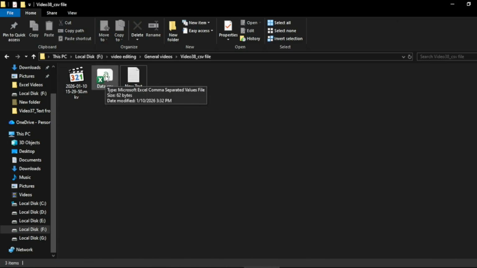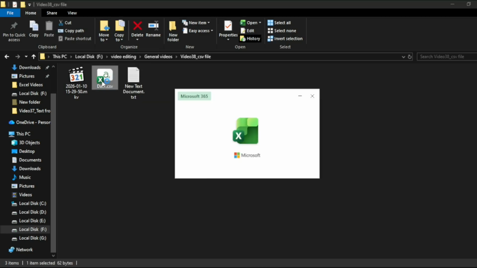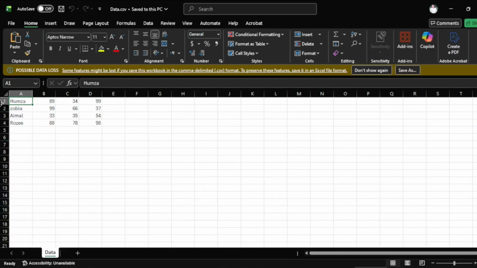If I double click this, I can directly open this with Excel, because here is an X form, and you see it is now in Excel in a tabular form. So this way you can save a CSV file as a text file and can open that with Excel.